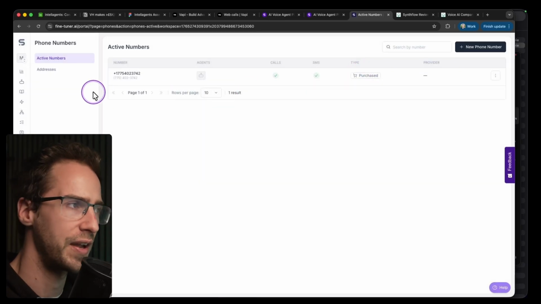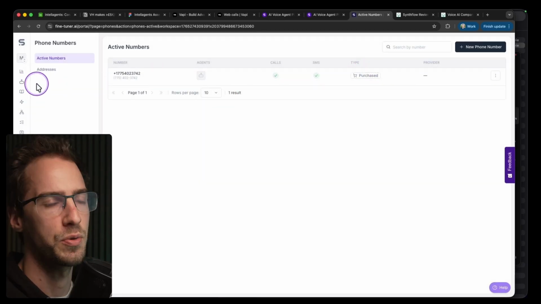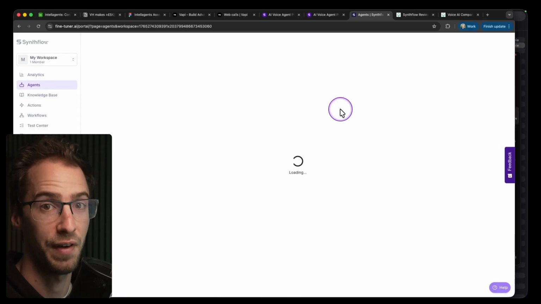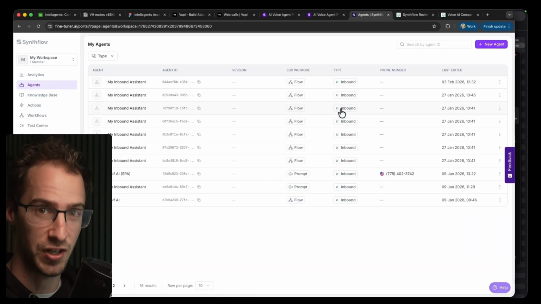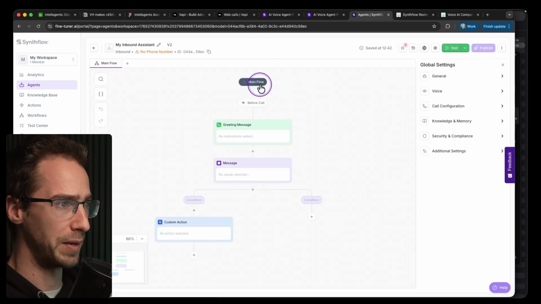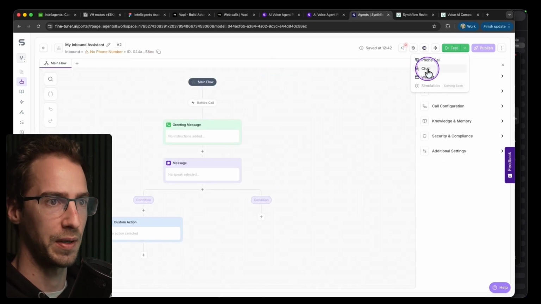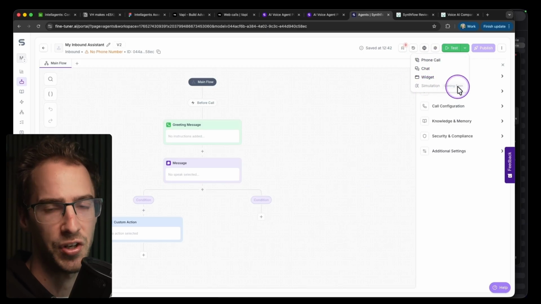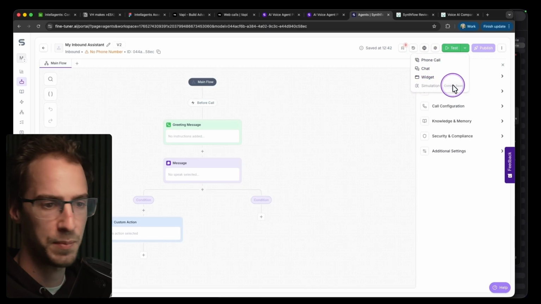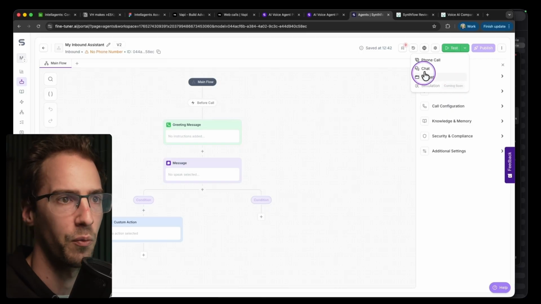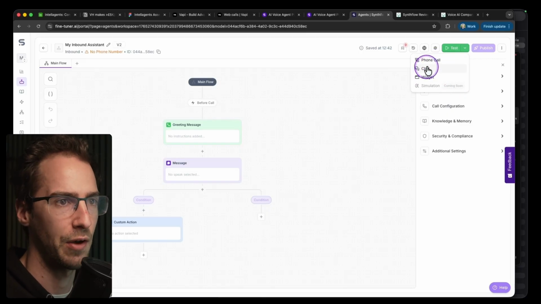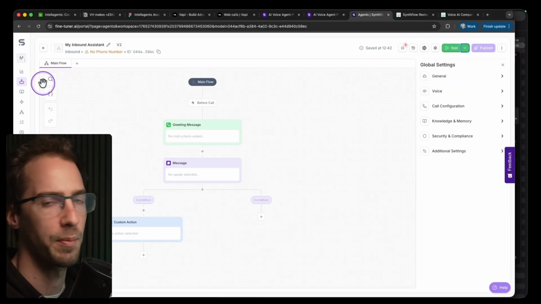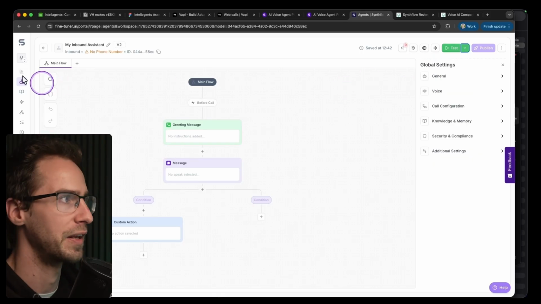One downside in Synthflow is that you can't test your agents directly in the platform without buying a phone number. So it has to actually call your phone, which is a bit annoying, but I think that's something that is going to change soon because, as you can see up here, when you click test, we've got this option down here called simulation and it says coming soon. So potentially by the time this video is out, that will not be the case. But as it stands right now, you either need to chat with your agent via text or have it actually call your phone number, which means it needs to have a phone number connected to it.